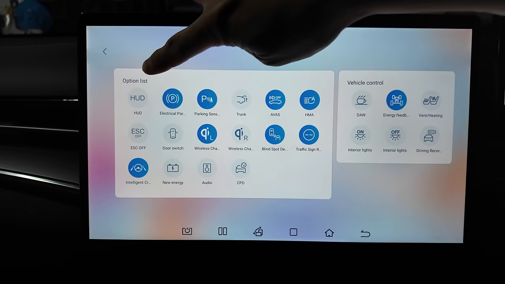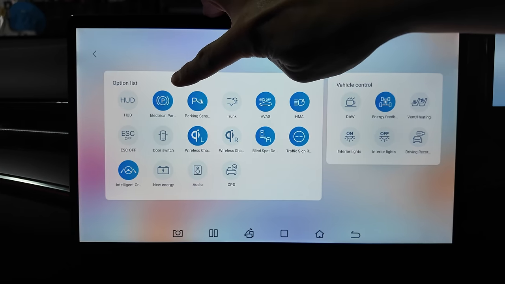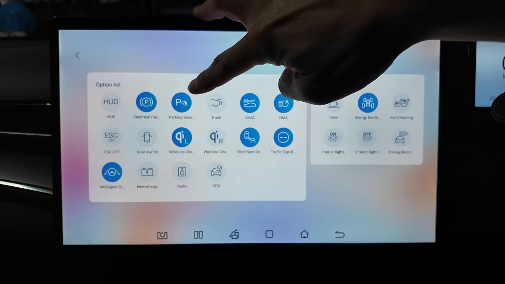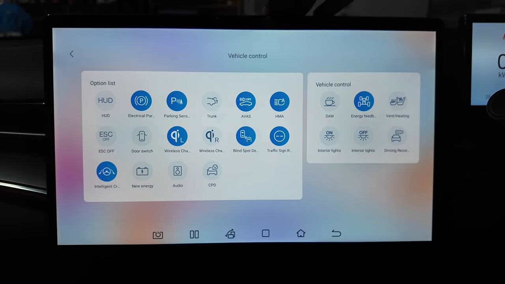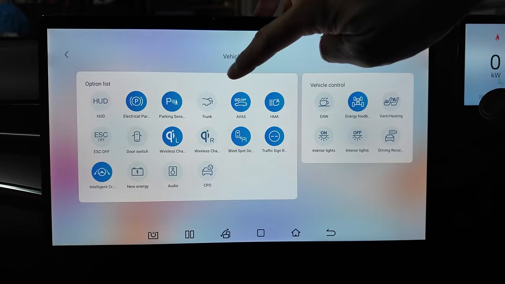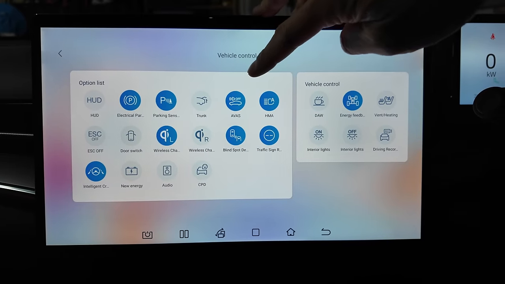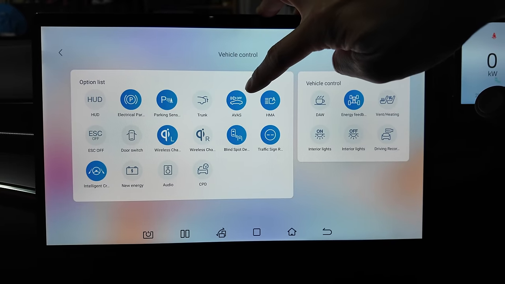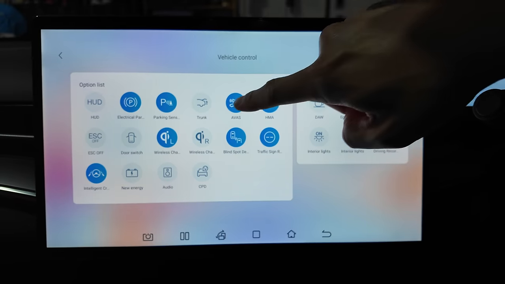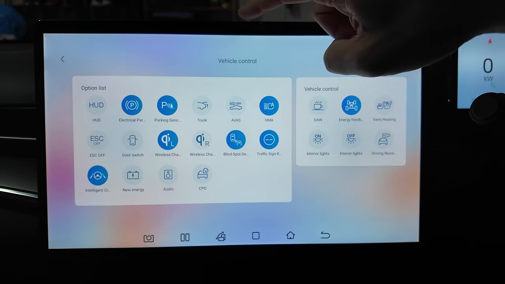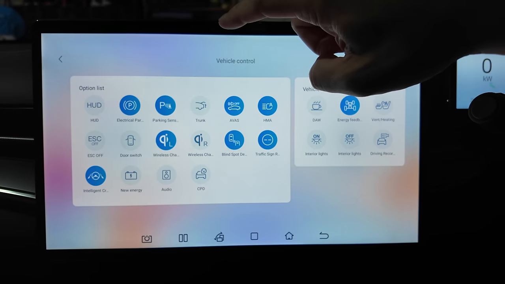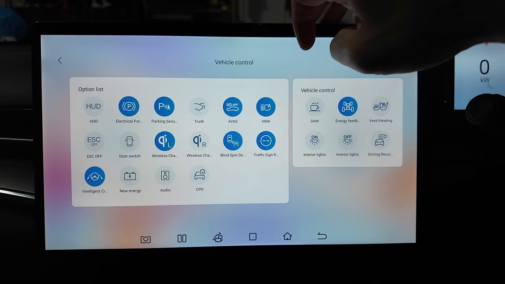So head-up display, settings, electrical parking brake, which is the brake, I guess. Parking sensors on and off. I don't know why you'd want that off. I guess if you find the noise annoying, you can open the trunk that way. I'm not going to press the button because I'm in my garage right now. Turn the AVAS on or off. Okay, so that's a pedestrian warning sound. So it's currently off by default, which is what I want. You can turn it on as well.